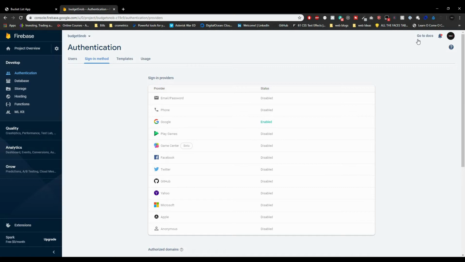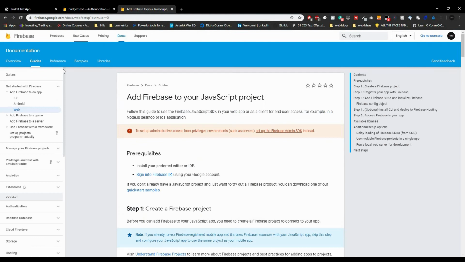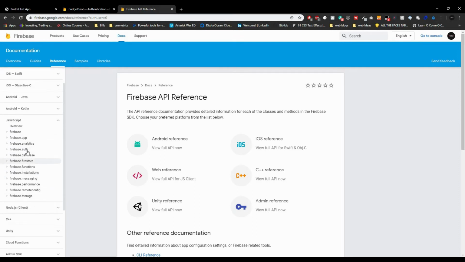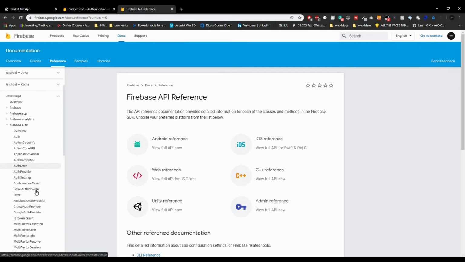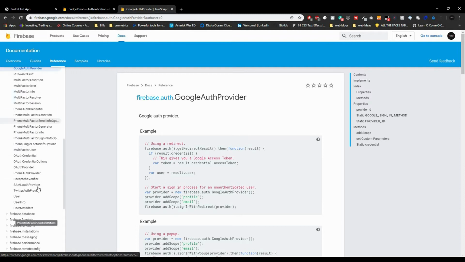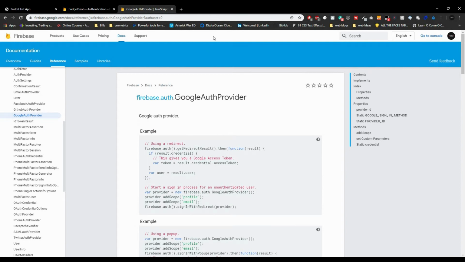One thing I do want to show you before we continue is the actual docs to these authentication methods, so that way you know what's going on or what other methods you can use. You go to the docs, you go to get started for web, unless you're using something else. You go to reference, up here, JavaScript, since we're using it in the front end and not in the back end. Go to firebase.auth, and here are all the providers. Google Auth provider, this is the one we're using, but here's all the information that you can look up to figure out what's going on. So I just wanted to show you where the docs are at.